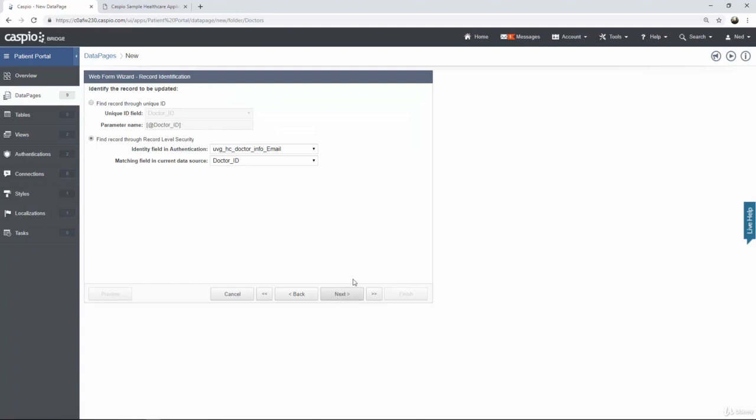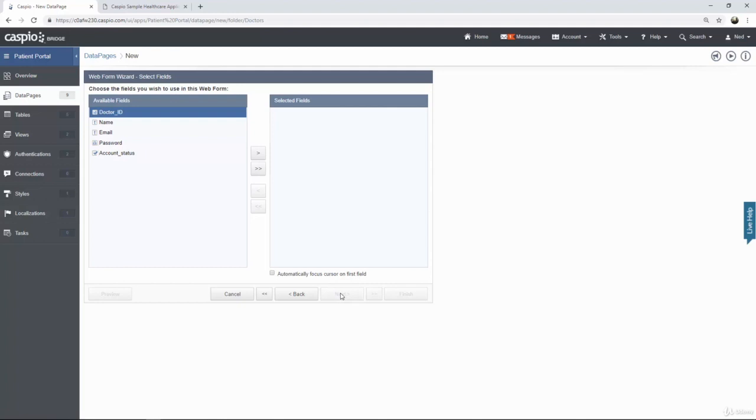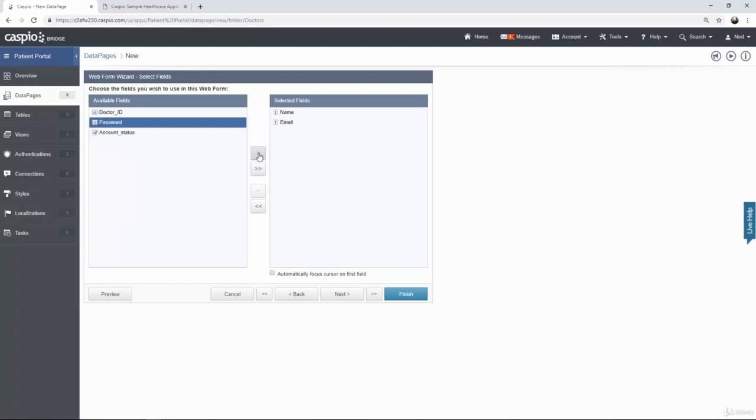Well, it's through a doctor ID. In the very first dropdown, you want to make sure you select that, and the matching field in the current data source is also going to be doctor ID. Hit Next. What fields would you like the doctors to be able to update? Let's display their name. Give them the ability to update their email and password, and account status is only for admin to be able to make doctors active versus inactive.